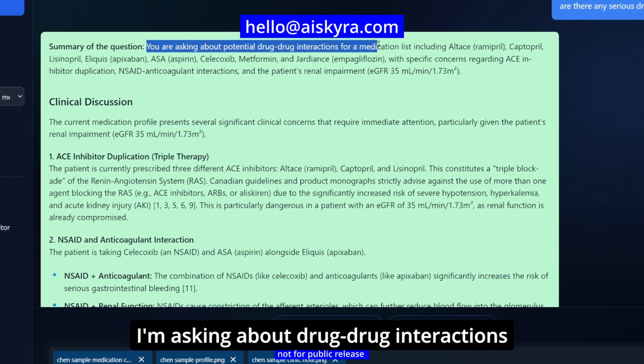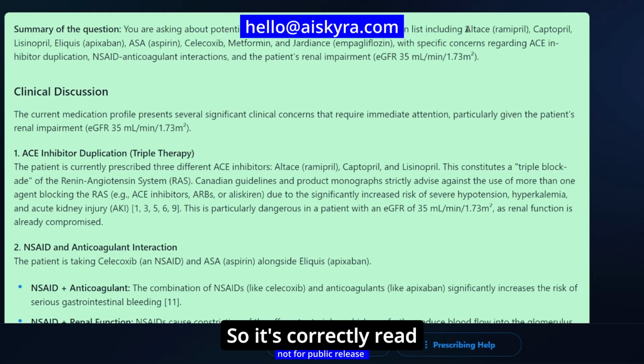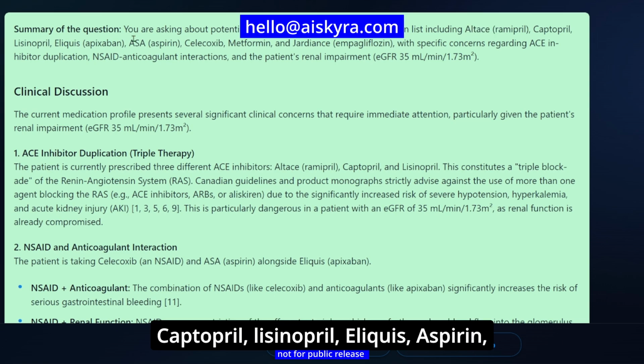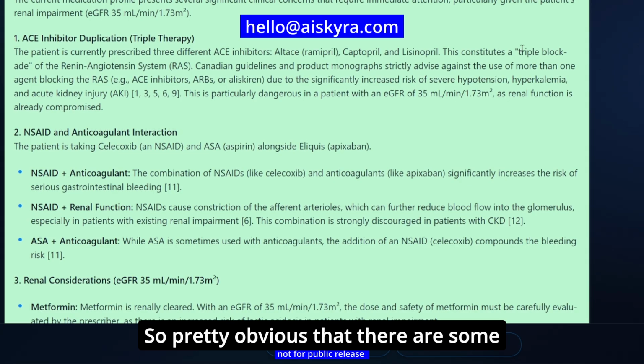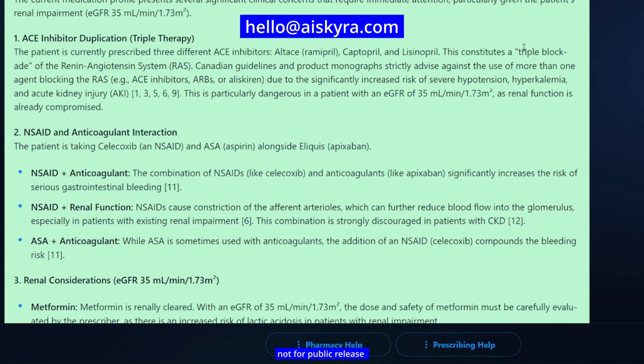I'm asking about drug-drug interactions for a medication list, so it's correctly read all of the drugs: Altace, Captopril, lisinopril, Eliquis, aspirin, Celebrex, metformin, and Jardiance. It's also correctly identified the clinical note, which said the eGFR is 35. So let's take a look at the clinical discussion. So pretty obvious that there are some significant clinical concerns.